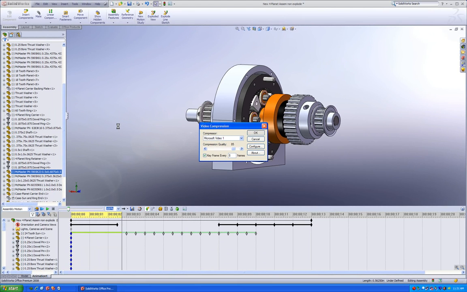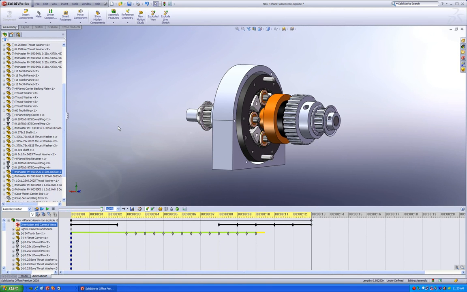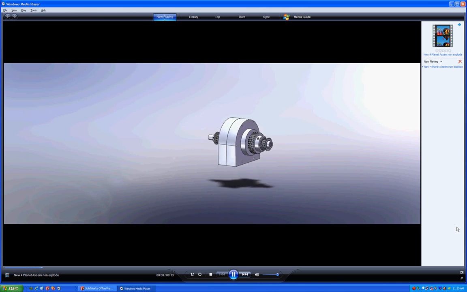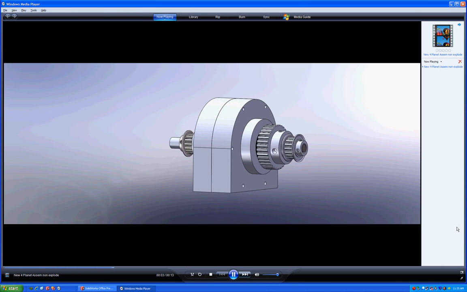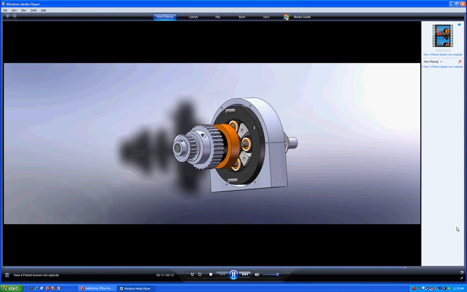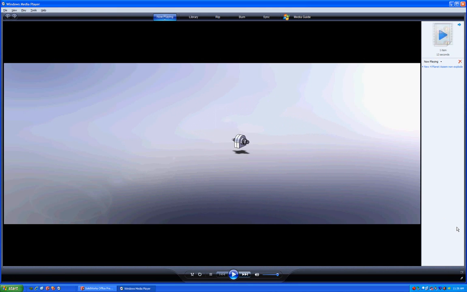While it's doing that, I'm going to pause this and we'll come back and watch the video. Alright, it's done rendering the video, so I'm just going to minimize this here, and we'll hit play, and we can watch our video here on Windows Media Player. It fades out, and then it'll rotate. Alright, and with that, we'll conclude the animations tutorial.